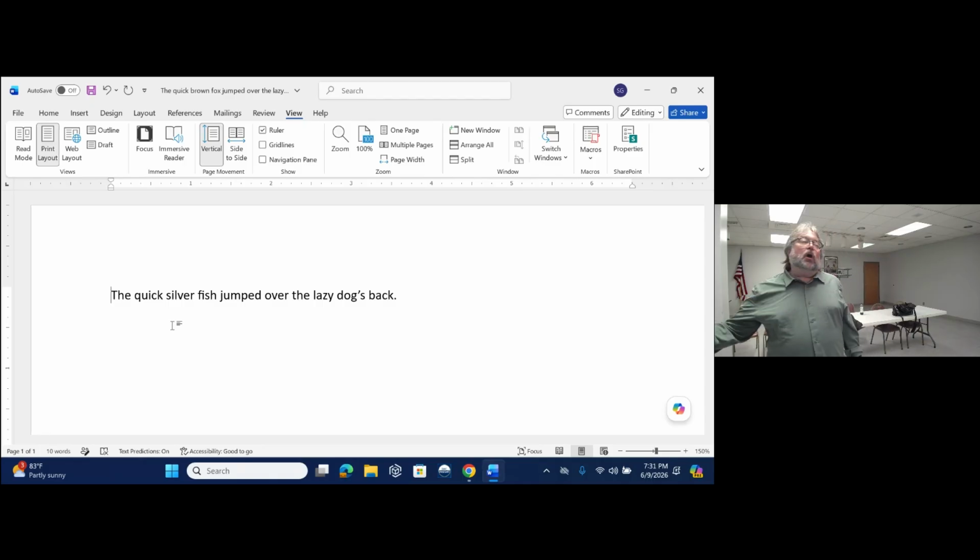Move the cursor all the way to the left, all the way to the beginning of the sentence, right before the word the. Does everybody have their cursor blinking at the beginning of the word the?